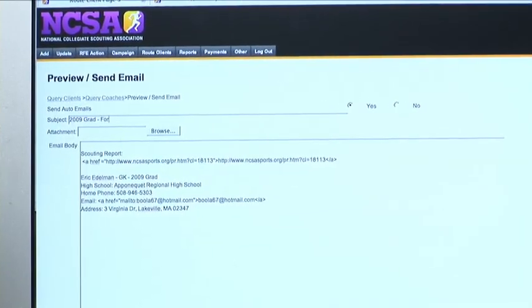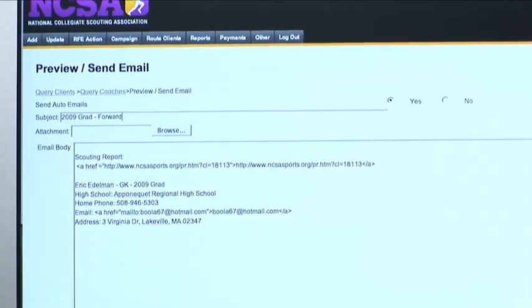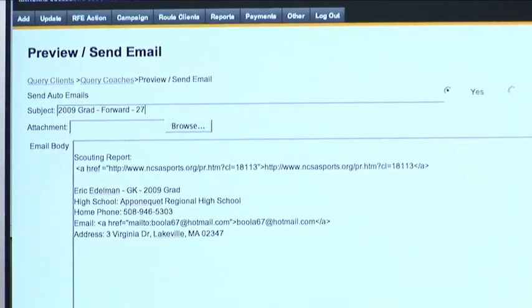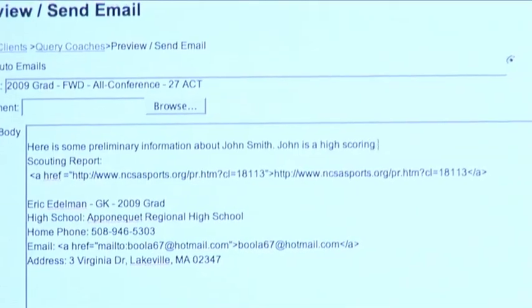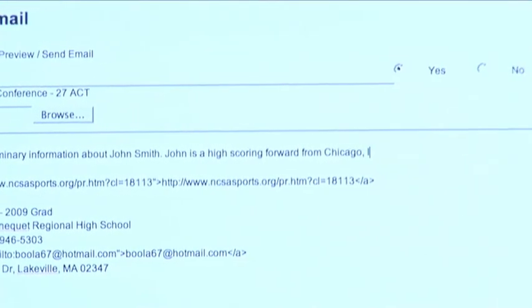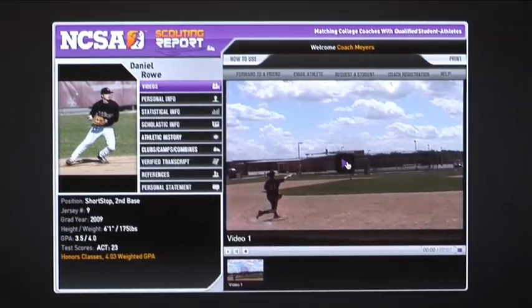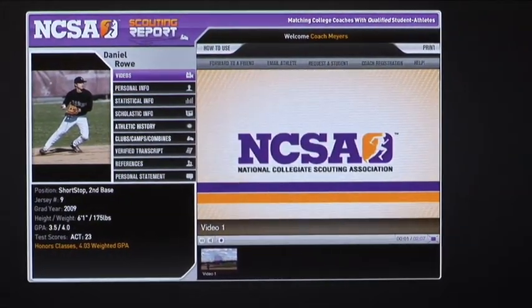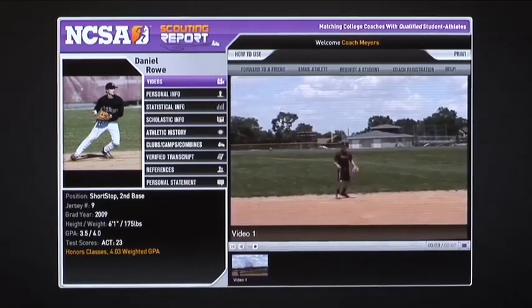Now the recruiting coach plugs in some personal information about the athlete, starting with a relevant subject line to catch the coach's attention and a brief bio highlighting the athlete's strengths. The coach will read this information and then click on the student-athlete's scouting report. He or she can also link directly to the athlete's email if they wish to take the next step with recruiting the prospect.